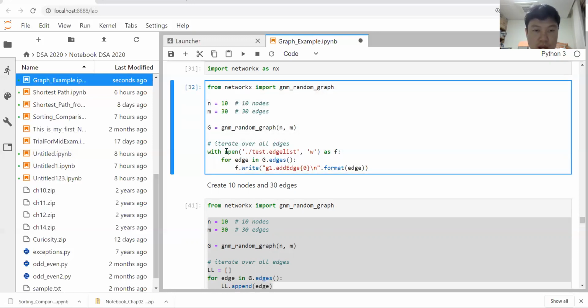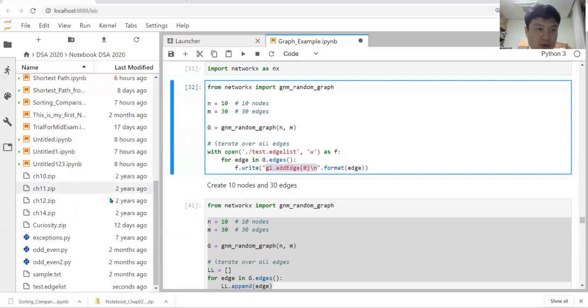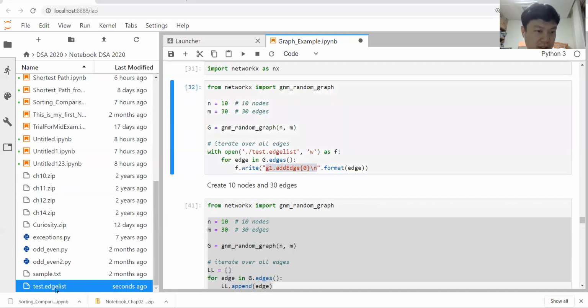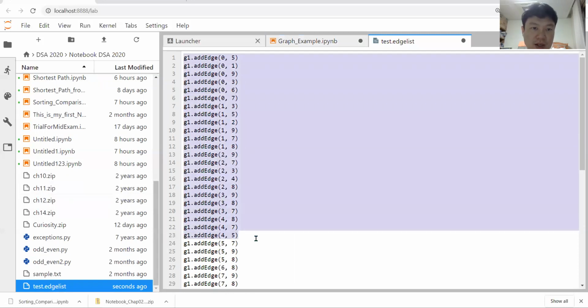So this way is to create a new file, which is test.edgelist. W means I want to write. Okay? I want to write into a file. And then for every edge I'm generating from the graph dot edges, it will be written this way. So if you go to your file, in the left panel you can find one file which is test.edgelist. If you open this one, okay, you can find this kind of format. So this is the generated file from this code.